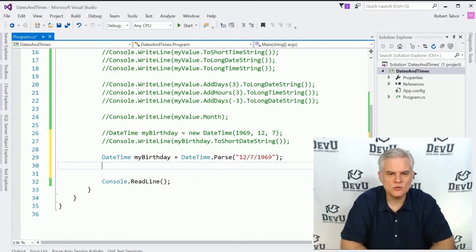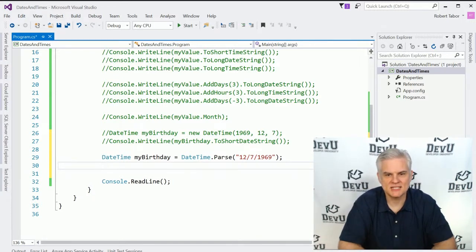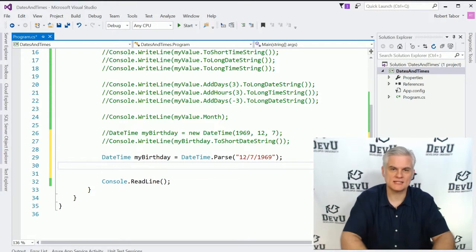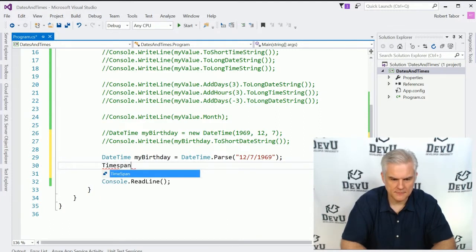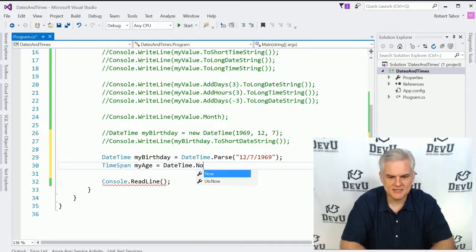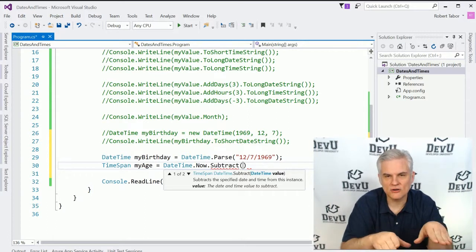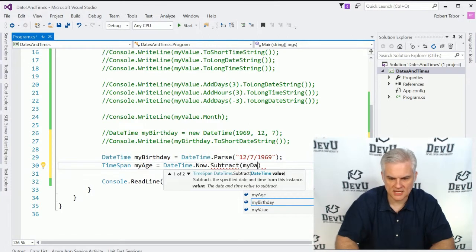And now what I'm going to do is try to determine how many hours I've been alive or how many days I've been alive. Days is probably a more interesting number. And in order to represent a span of time, we're going to use a new data type called TimeSpan. So here I'm going to use a new TimeSpan, and we're going to call this my age equals DateTime.Now.Subtract, and the subtract method will take the current date and subtract whatever date we want to use. So in this case we'll use my birthday.